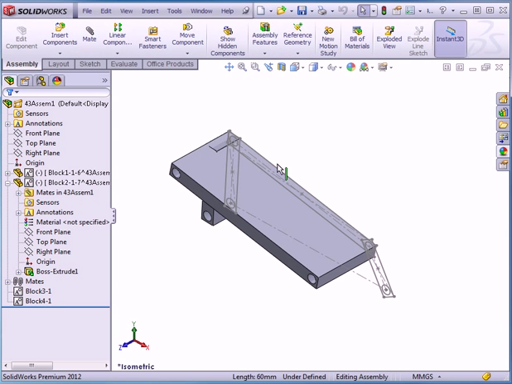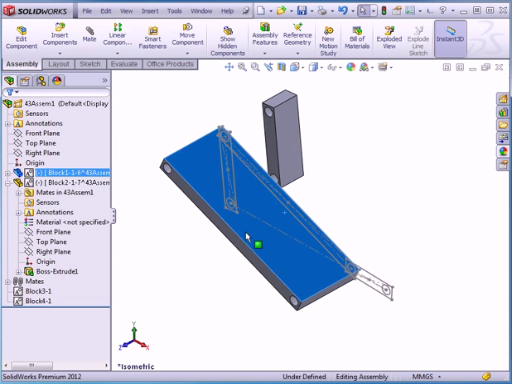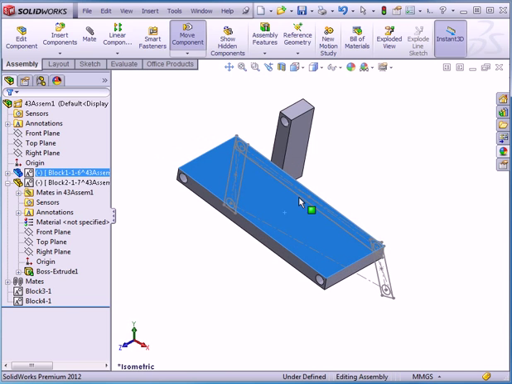Now let's take a look at the difference between the On Block and Project methods. The first part was created with the On Block constraint. For the second part, we used the Project constraint. When I grab the second part, I can move it. But when I grab the first part, it doesn't move. That's because the On Block constraint attaches the part to the plane where the block belongs.